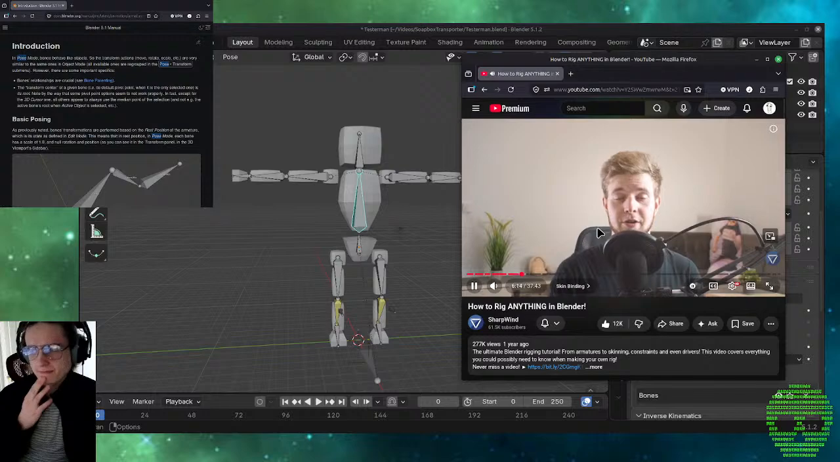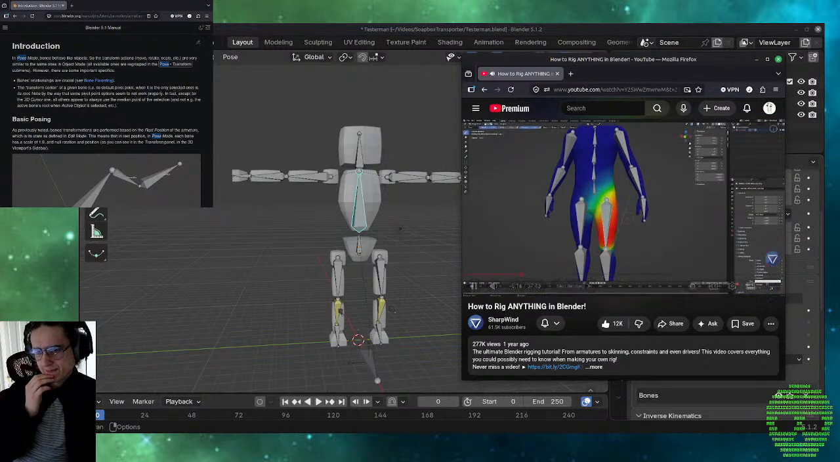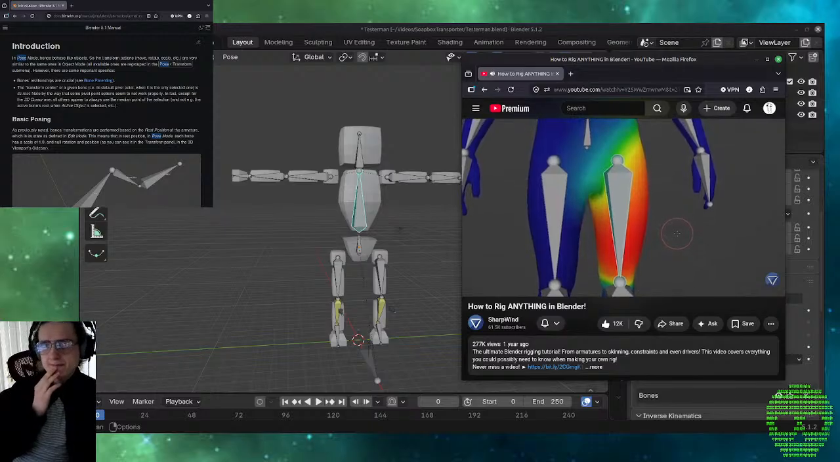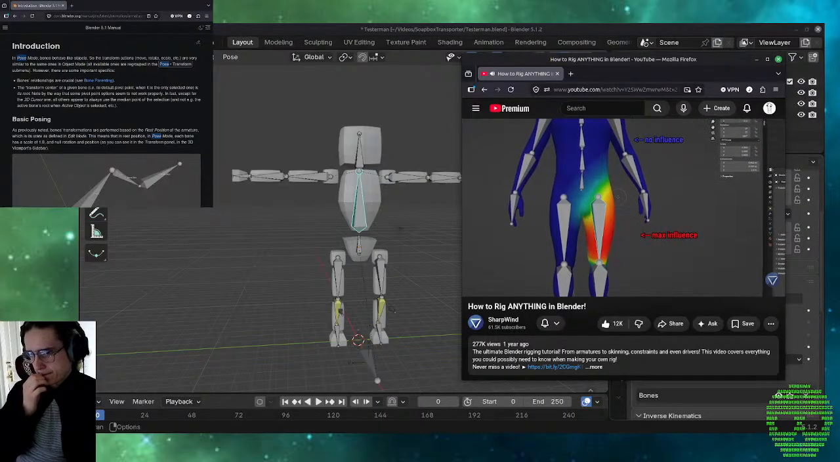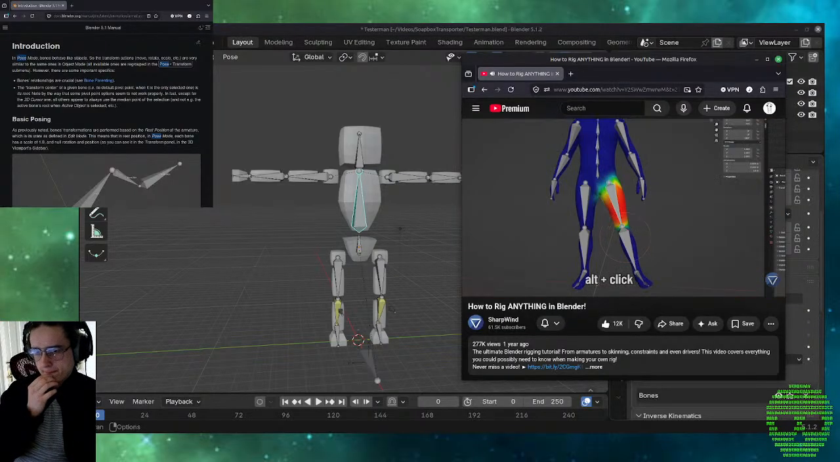Here you'll see a rainbow. In short, the highlighted bone is the one you're painting the weights to, and the colors represent the weight itself. Blue is 0, meaning no influence, and red is 1, meaning max influence. To switch between bones, hold down Alt and click.